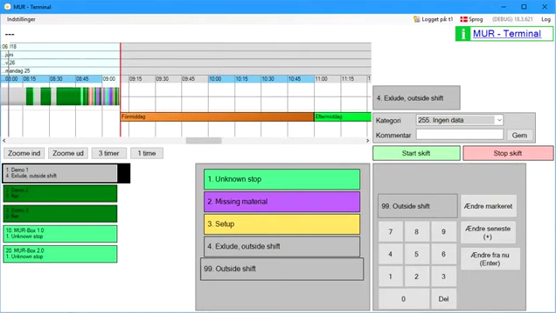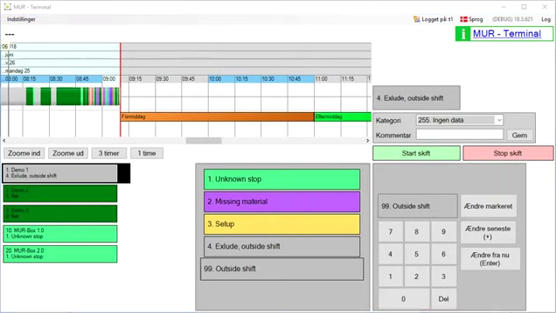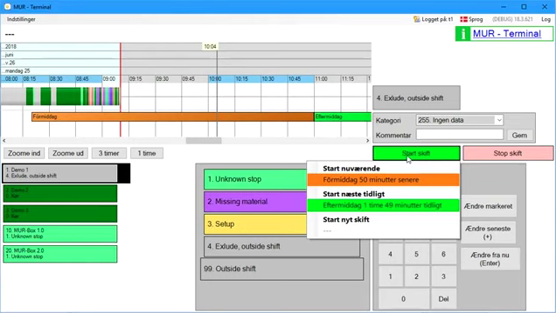In the other scenario we might start a bit late. In this case the scheduled shift has already started, but we still choose start shift, and this time we choose to start the current shift a bit later.